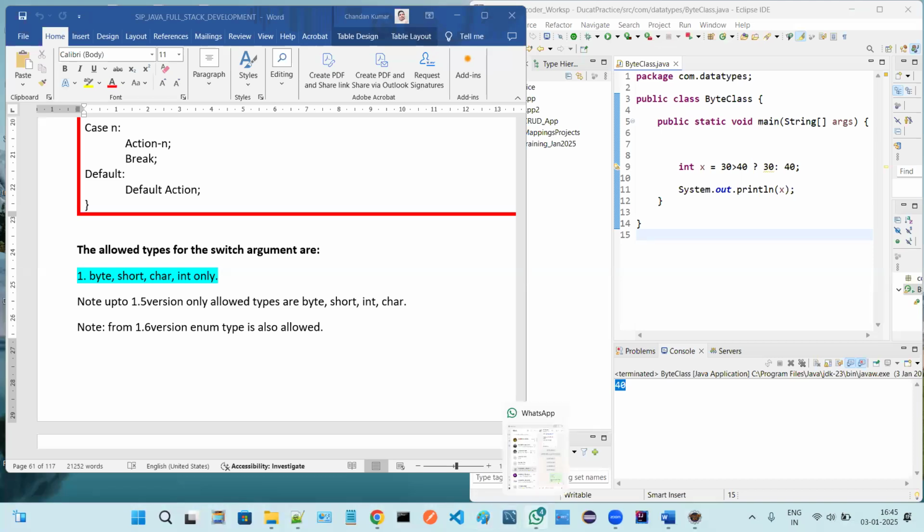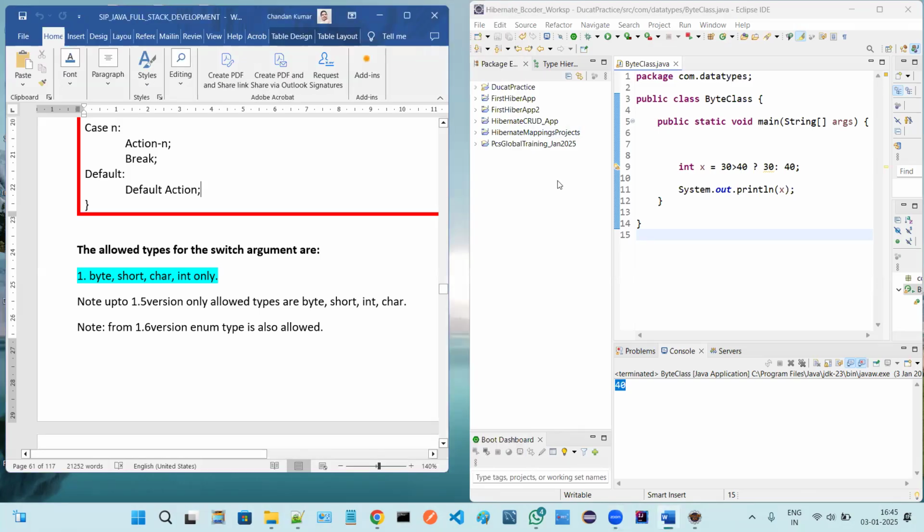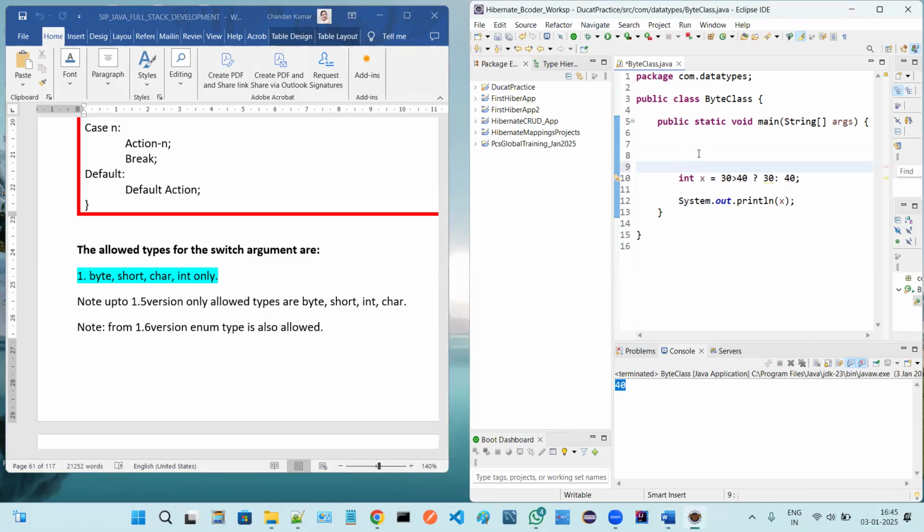Sir, I have one question. Yeah, go ahead. Sir, I am explicitly using integer to convert to byte, but it doesn't convert integer to byte. See, even if you try to convert it, the range should be proper or not. Byte has how much range? Minus 128 to 127 only. Getting my point? Yes, sir.